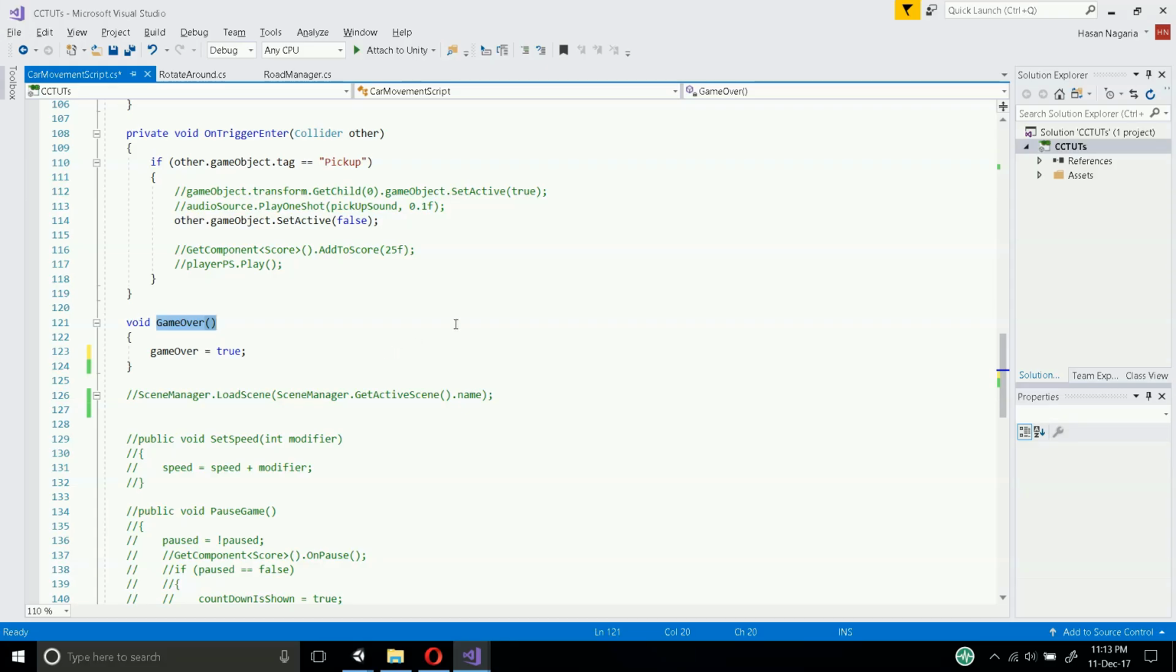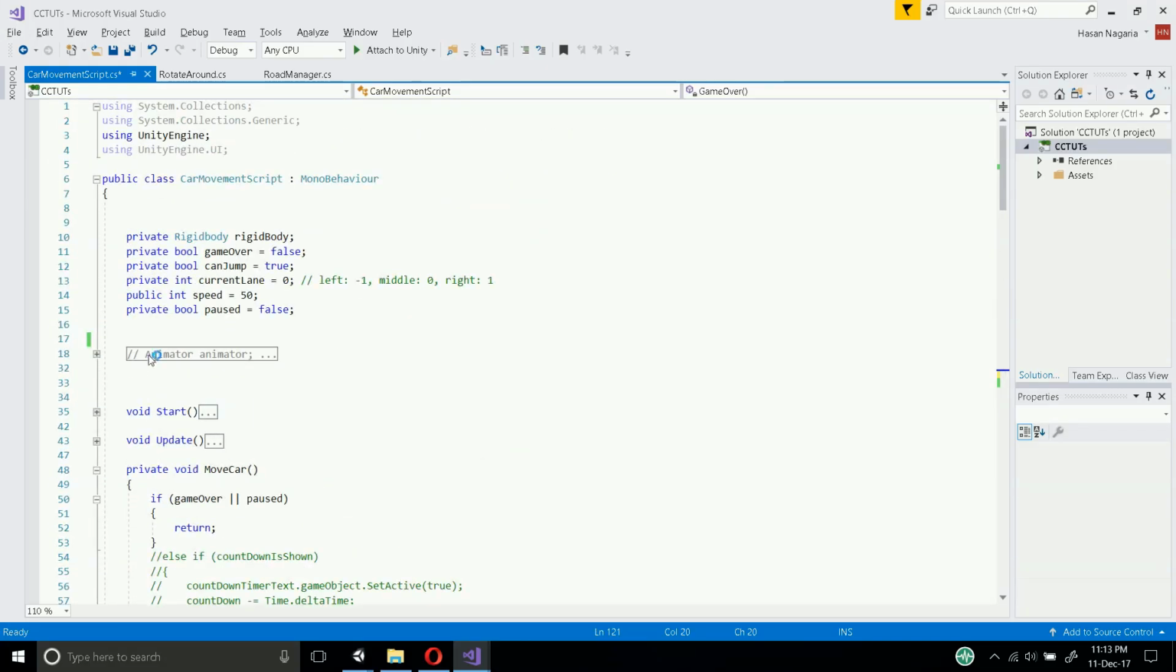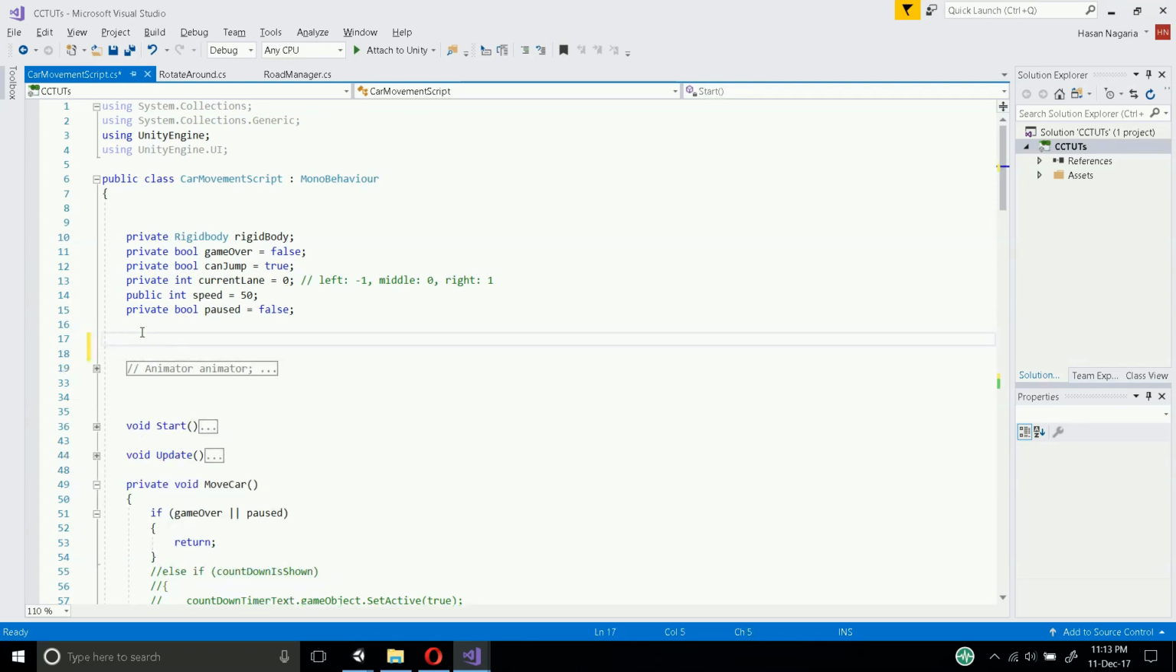So the way we can do this is if I go all the way to the top of my script, I can say public GameObject gameOverMenu. Okay, so if I save it now, and since I've made it public, I should be able to drag and drop my menu onto the script, right?